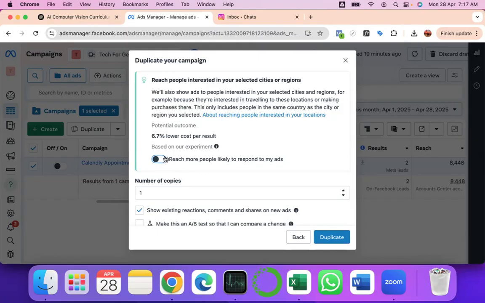Enable, sir. And why should we enable? Sir, because they are traveling to these locations, and our client wants to show ads to people who are traveling, and maybe those people will engage with us. Perfect. Here we go.